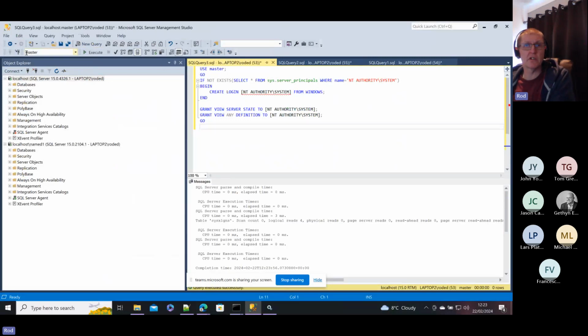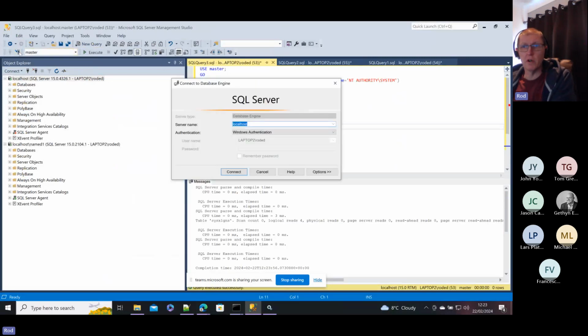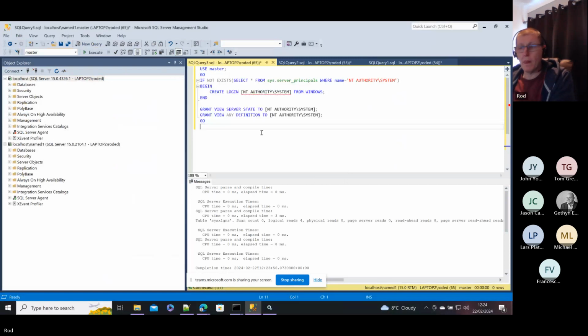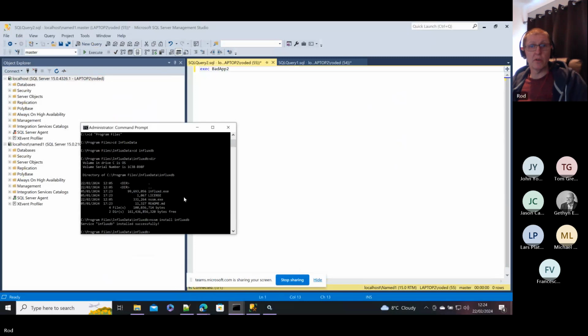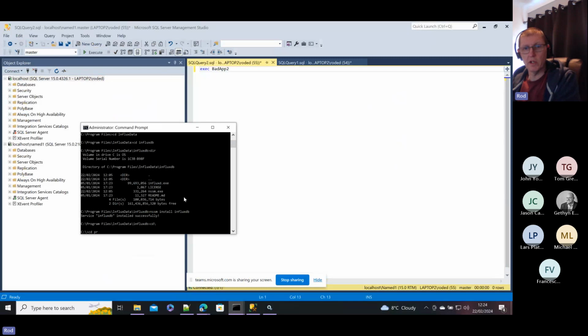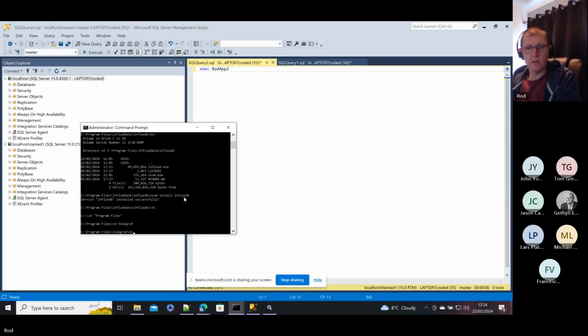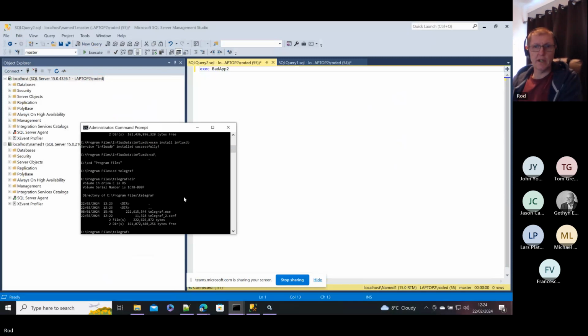So I run that in that particular instance. I also run that in my named instance as well. Right, SQL's permissioned. Brilliant. Close that. SQL is done. Now what we're going to do is create our service, which I've been banging on about. So now into a command prompt window, I go to where my files are. There they are.